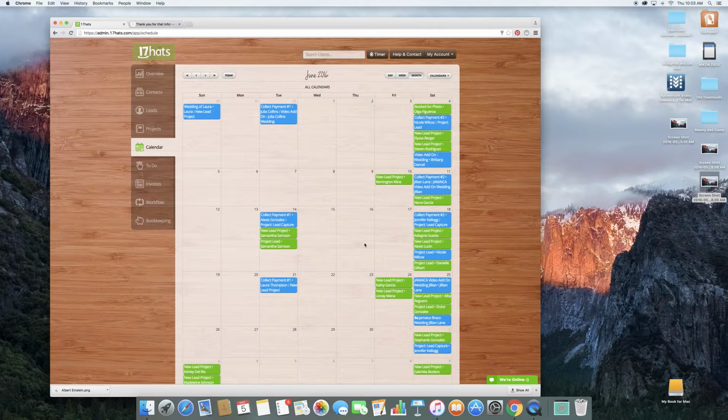But the great thing with 17 Hats is once you link your email address, you can also link your calendar. So here's my email address, and I can also set it so that when persons submit an inquiry, the inquiry date that they would like is automatically added to my Gmail calendar. However, I have it set to populate instead on the 17 Hats calendar.